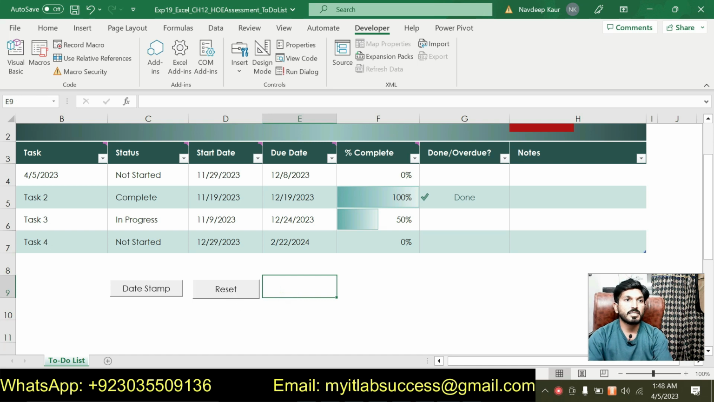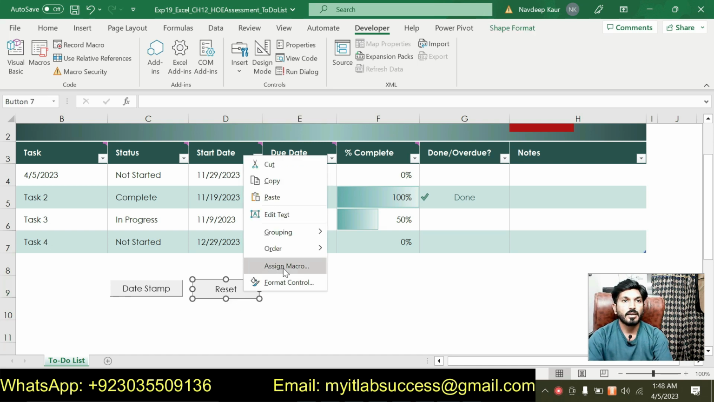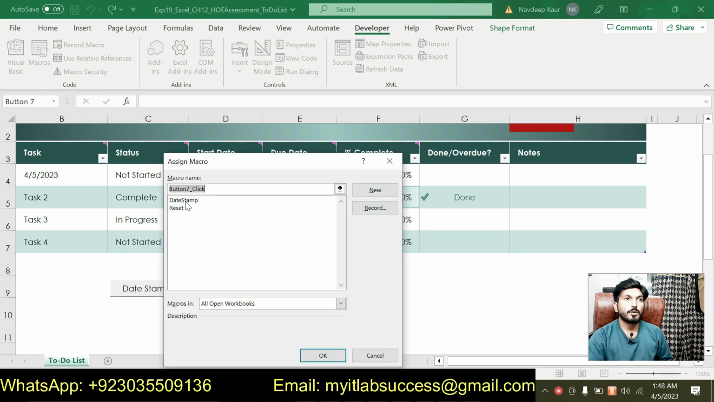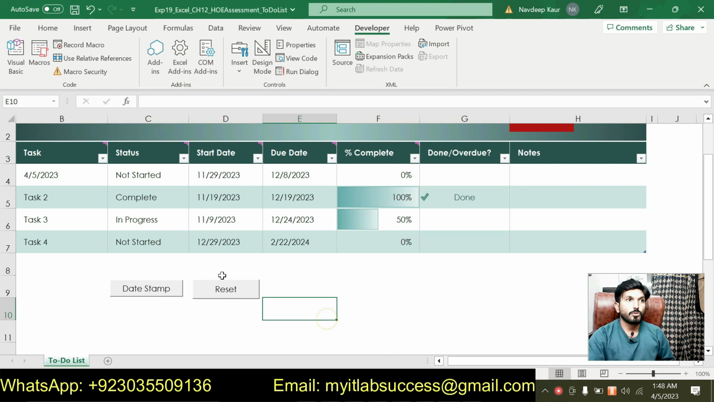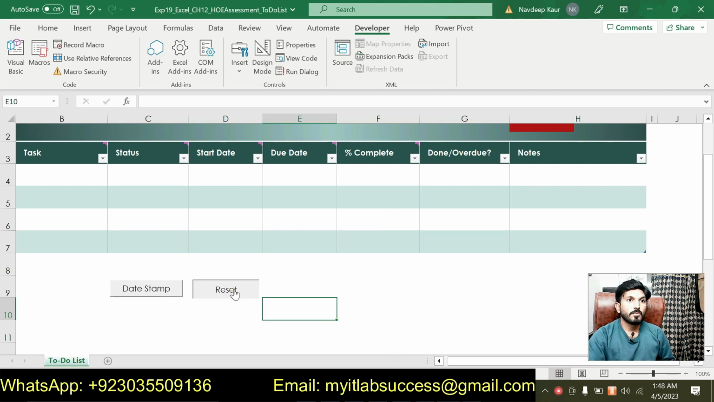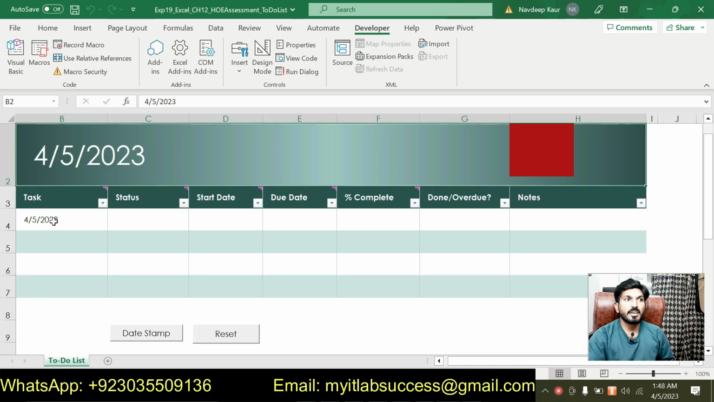So we have inserted the button and now we are supposed to assign the macro. Right click here and click assign macro. Now we are supposed to assign the reset macro. Click OK. When we click cell B4 and click on date stamp, it will assign the current date to cell B4. So you can see that this macro is working correctly.